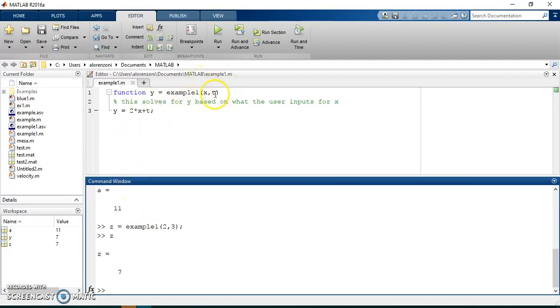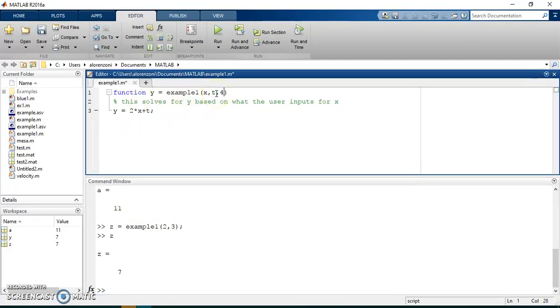And you can do as many as you like. You can do 3, 4, 5, 6, okay? And now let's change the number of outputs.